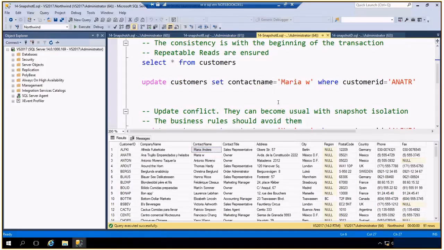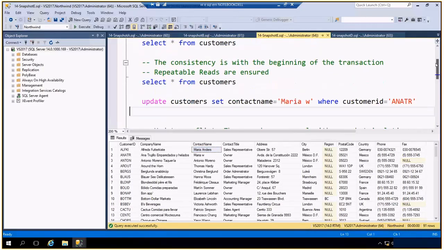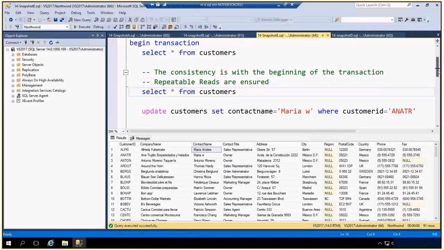Okay, so I illustrated that the snapshot isolation level transaction is always reading the same information, even after the information is changed and committed, because it was changed during the transaction. So there is consistency with the beginning of the transaction. The information will not change during the transaction.